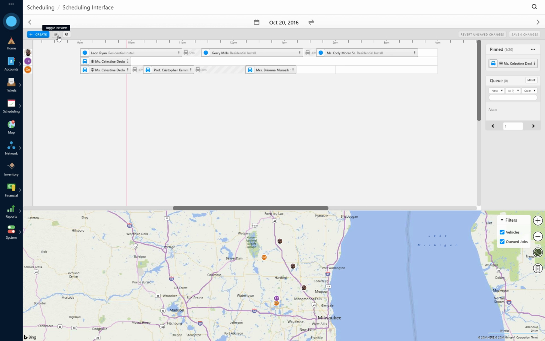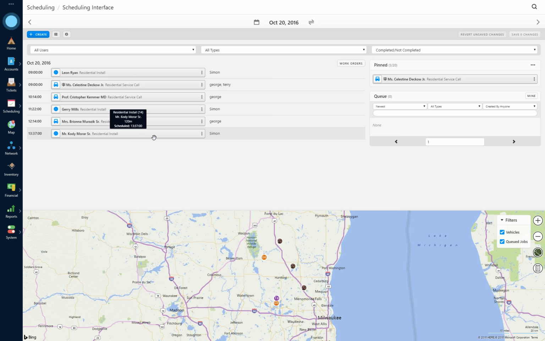And now I'm just looking at today's list. And the list view is the default view if you're using this on something like a phone. It's a lot more usable on a small screen, and so you'll see that if you log into Sonar and use this on your cell phone or on a tablet.